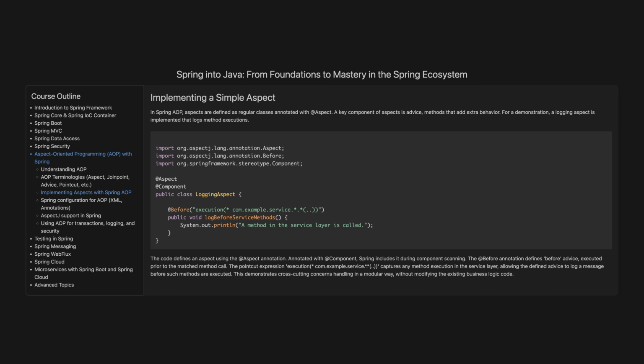Implementing aspects with Spring AOP. In Spring AOP, aspects are defined as regular classes annotated with @Aspect. A key component of aspects is advice, methods that add extra behavior. For a demonstration, a logging aspect is implemented that logs method executions. The code defines an aspect using the @Aspect annotation. Annotated with @Component, Spring includes it during component scanning.